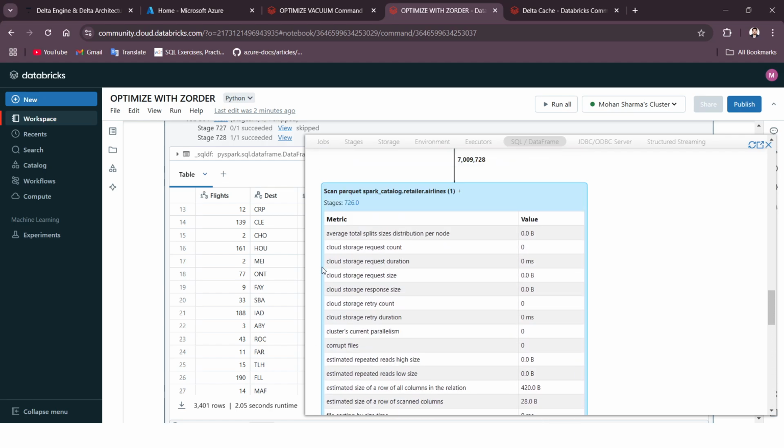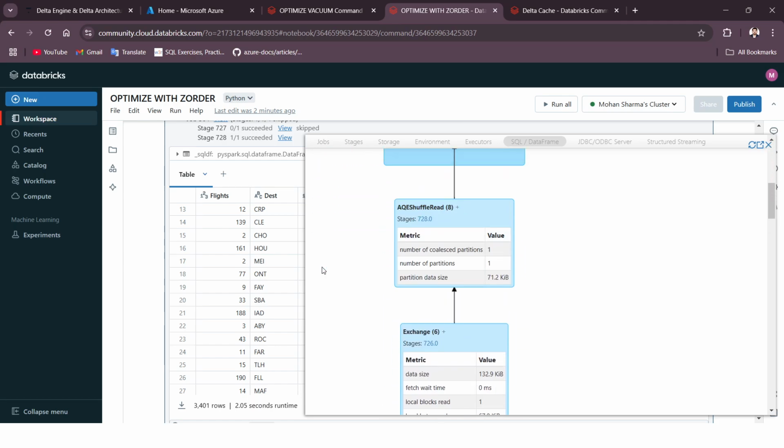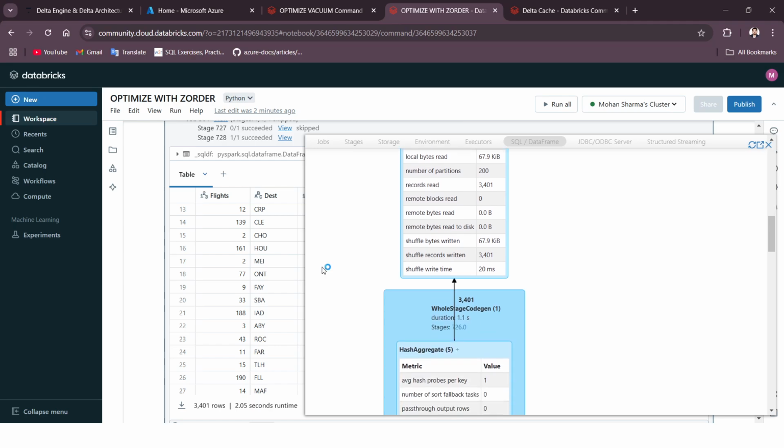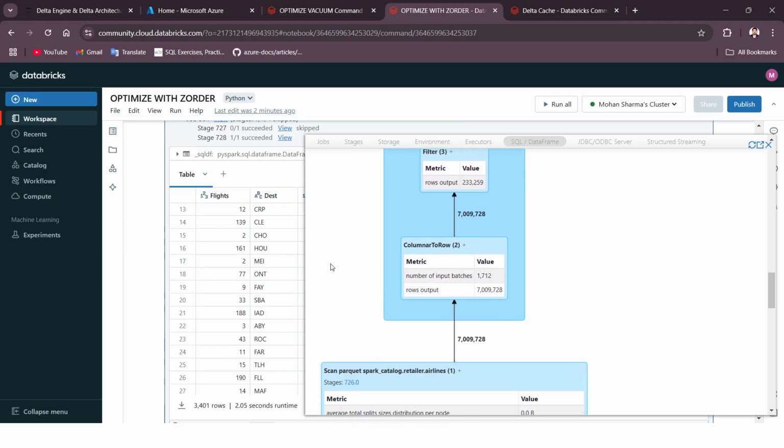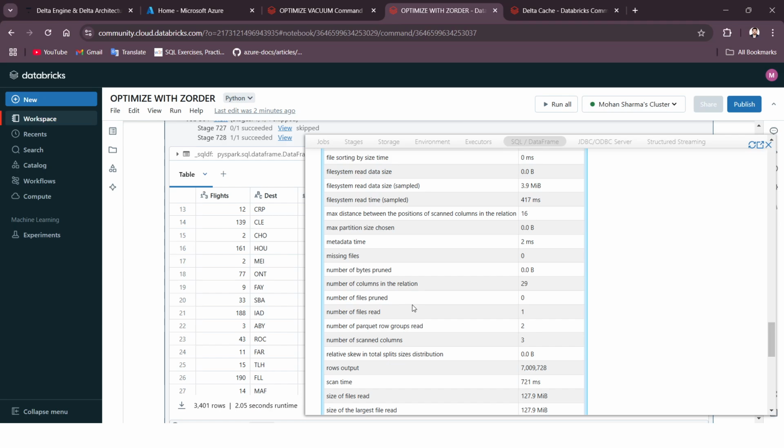So where to check that? Not partition, not data size, number of files read. You can see here one file has been read. Okay, only one file has been read, and if you rewind back to the video, you can see that eight files had been read. So this is the difference when we are using Z order by.